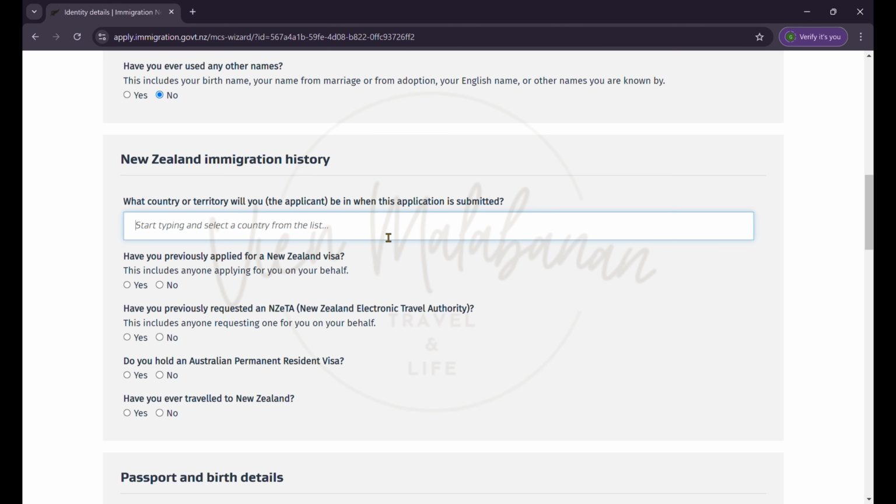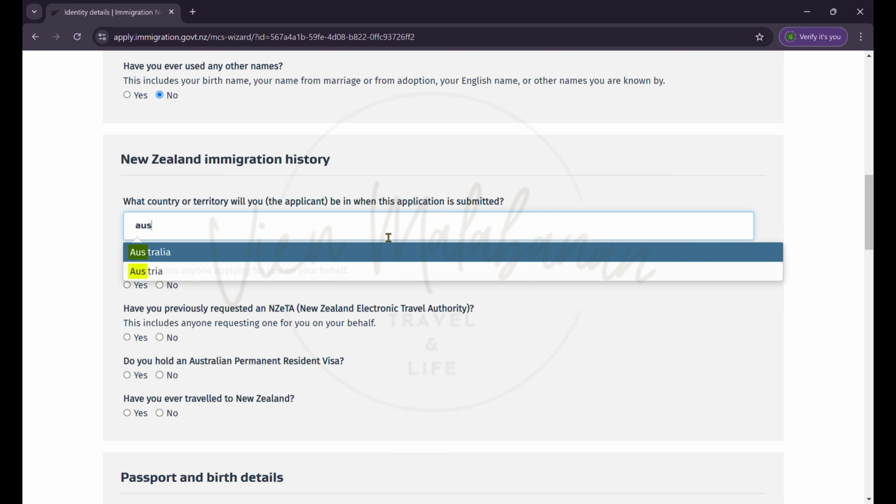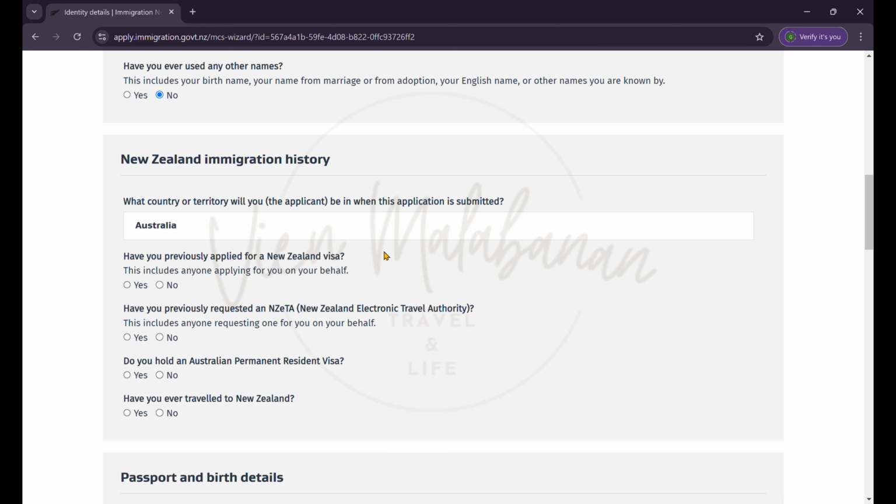First, what country or territory will you be in when this application is submitted? I chose Australia. Next question, have you previously applied for a New Zealand visa? Choose whichever is applicable. For first-timers, choose no. Next question, have you previously requested an NZeTA, which means New Zealand Electronic Travel Authority?